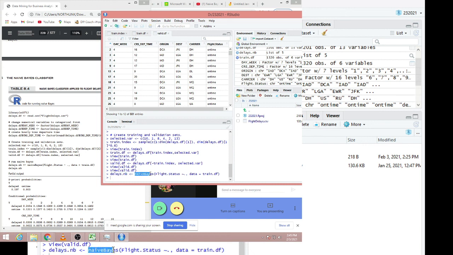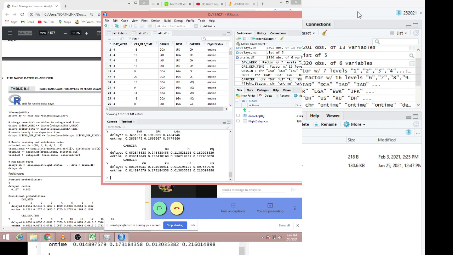The result of this function is the computation of those conditional probabilities that we manually computed in our previous example using 10 records. So we can display the conditional probabilities that are stored in delays.nb using this command. We simply print here. This command will simply print delays.nb, or the data of delays.nb. So it will give us this output.